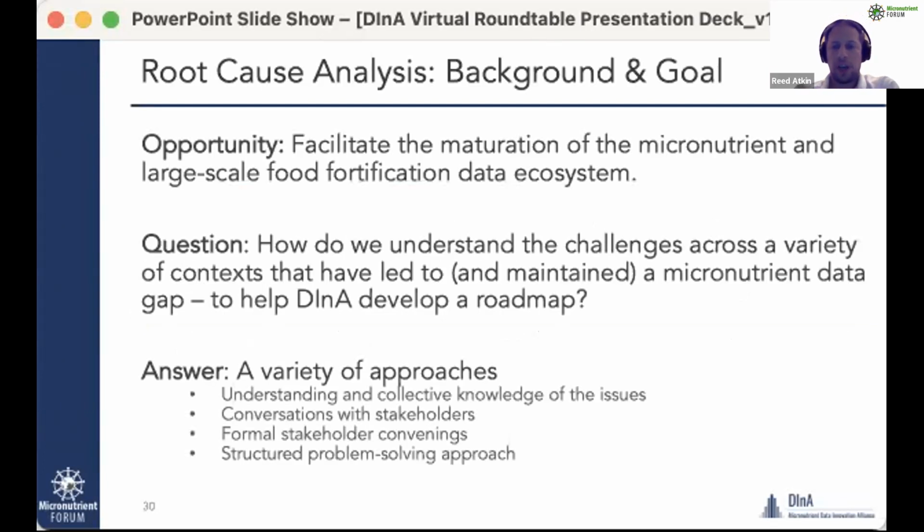There's been a lot of work done on specific issues inside the data landscape, but we think there's been less work done on the landscape itself. And the opportunity that DINA sees in front of us is that we can facilitate the maturation of the micronutrient and large-scale food fortification data ecosystem. So the question is, how do we understand the challenges across a variety of contexts that have led to and maintained the data gap, and do that in a way that helps not only understand the data gap, but also helps develop a roadmap for DINA to undertake activities.